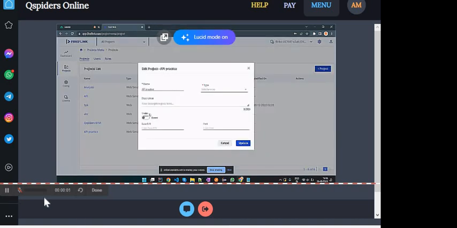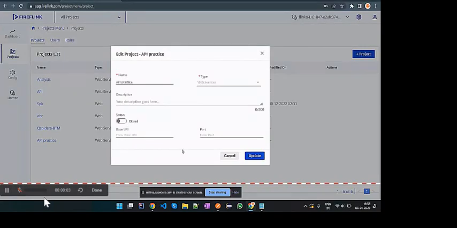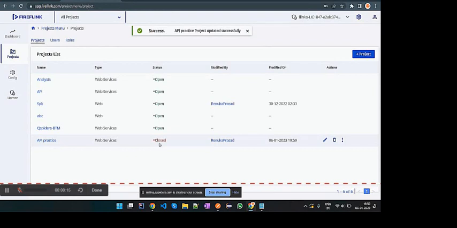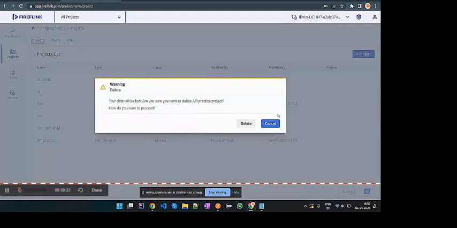Status. You have to change the status to closed. Then you have to click on update. Once it is updated, see now it says the project is closed. Now if you go here, you'll get this delete option. You can delete that project.